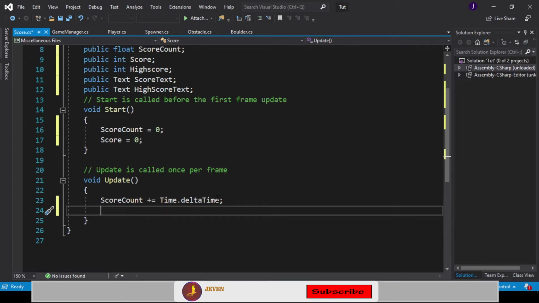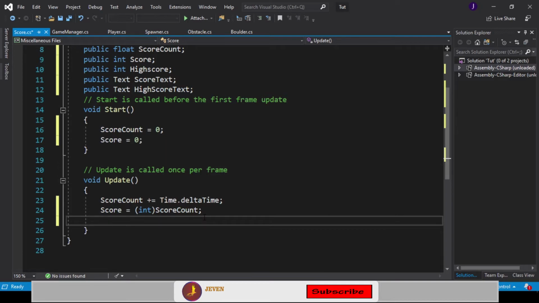Now the next thing will be for my score. I'm going to set this to be an integer value. This will be an int of my score count. Because it's an integer, there's no way it can be converted into a float automatically, so you have to specify that you want the integer of the score count so it can become your score. So that should be it.